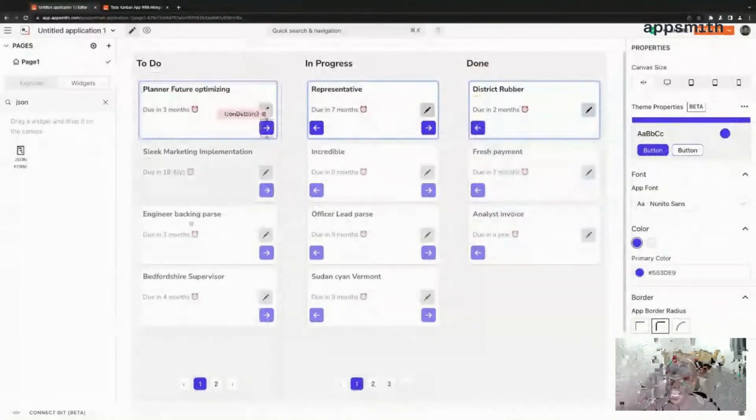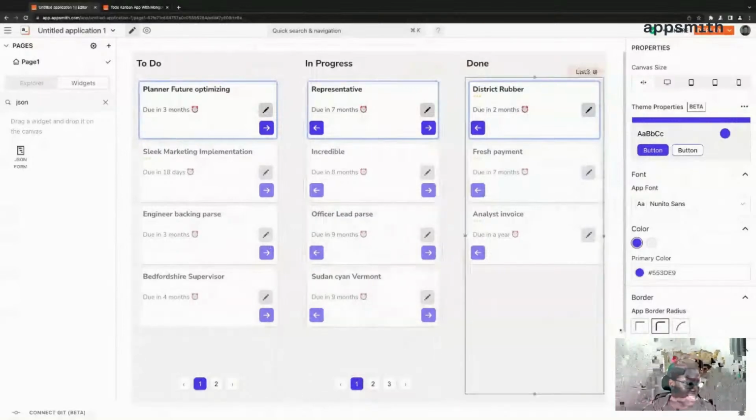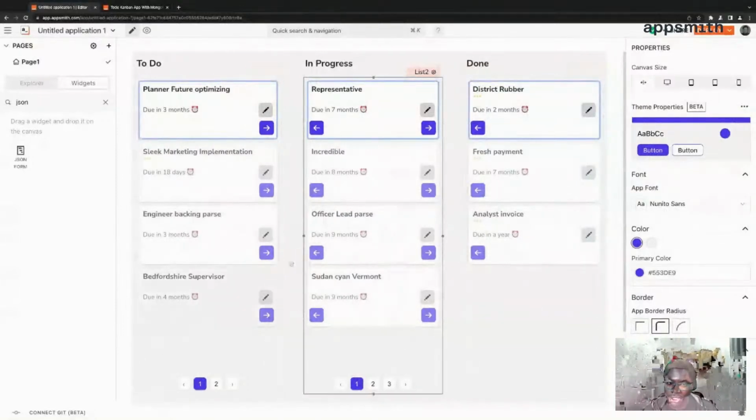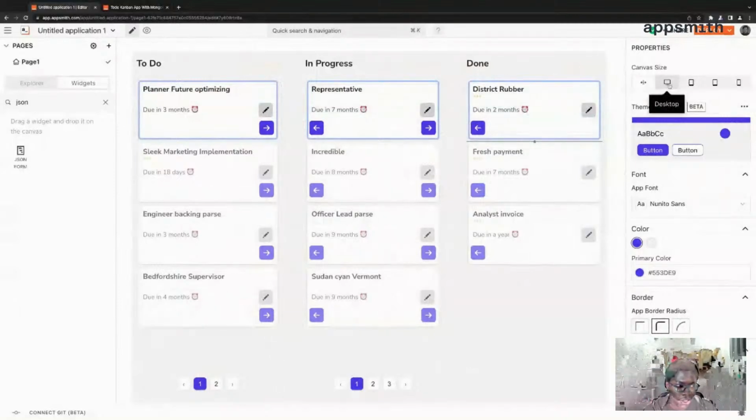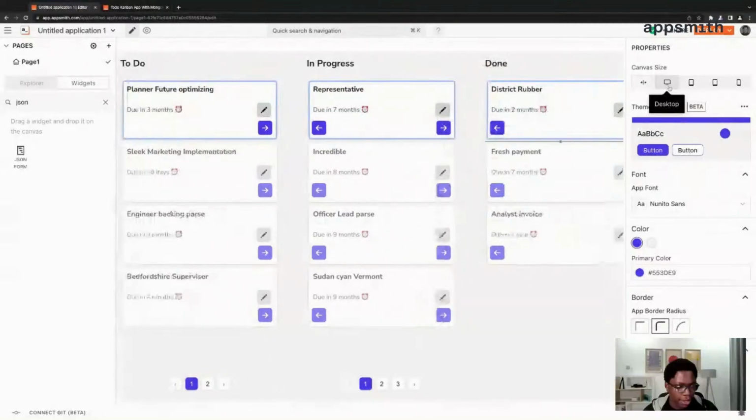So we are actually making all of those changes right here on the application in real time. And that's really nice. And basically, we are done with this application. So I'm just going to publish the application. Let's go deploy the application.